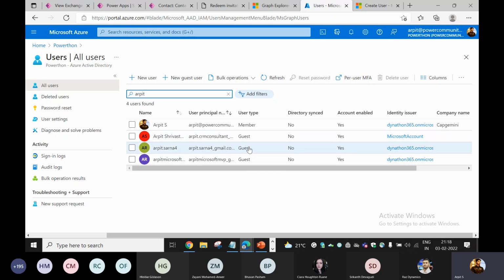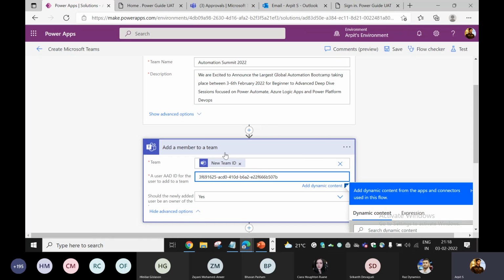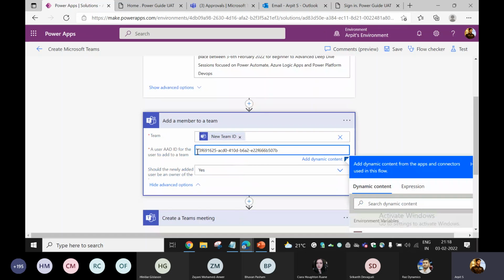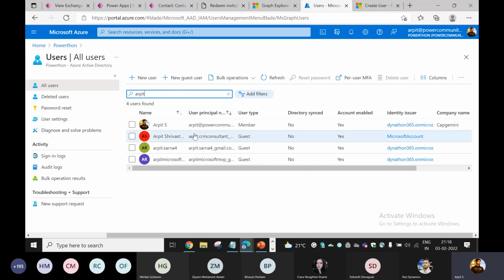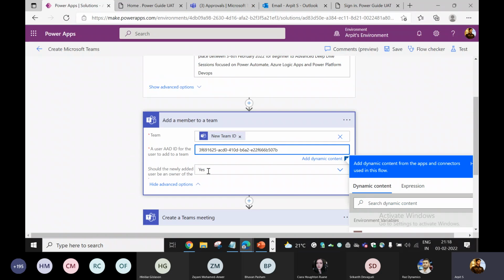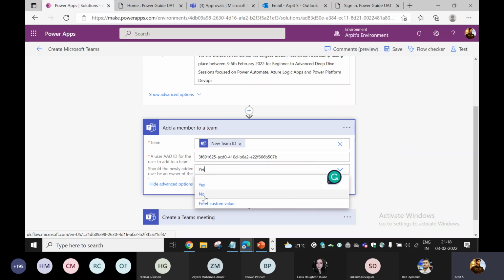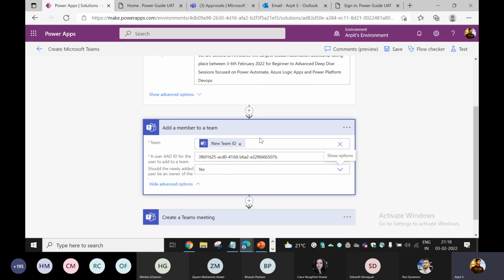The guest user can only be a member, but the restriction is that they should be there as a guest user in the Active Directory. If the user is not there in your guest list or in Active Directory, they cannot be added as a member. While I'm creating this Microsoft Teams, I just provided the ID of the user, this is my member user ID. And here is the option whether you want to create this as an owner. So yes, I want to create this as an owner.